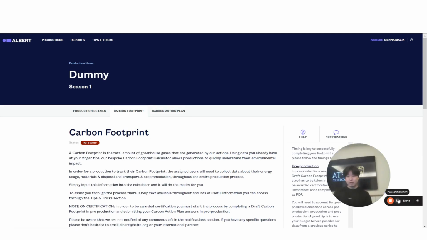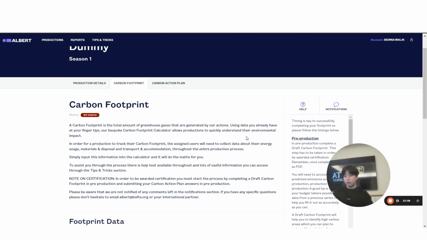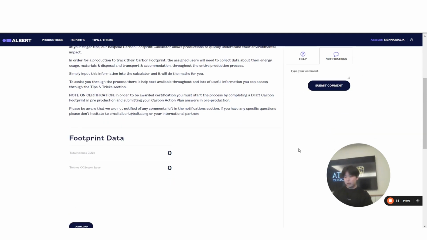Now I'm going to show you how to fill in the carbon footprint. On the carbon footprint and carbon action plan tabs, you'll see the help section and the notification tab on the right. If you're ever stuck, please have a look at these tabs. If your footprint or carbon action plan are ever sent back to you, or we have any comments about your production, we'll pop them in the notifications tab as well.